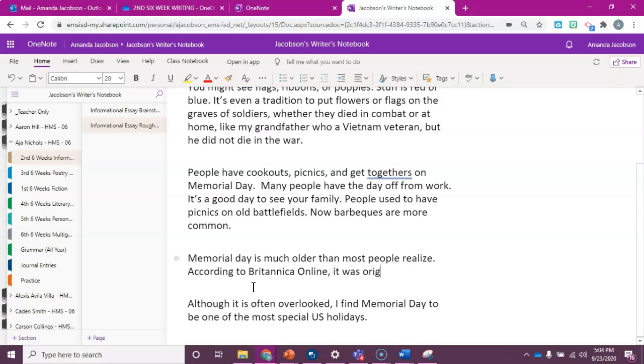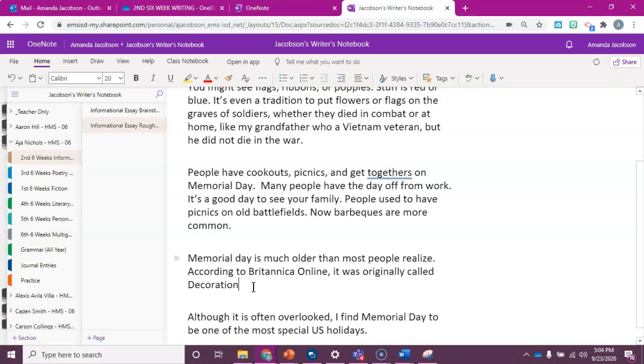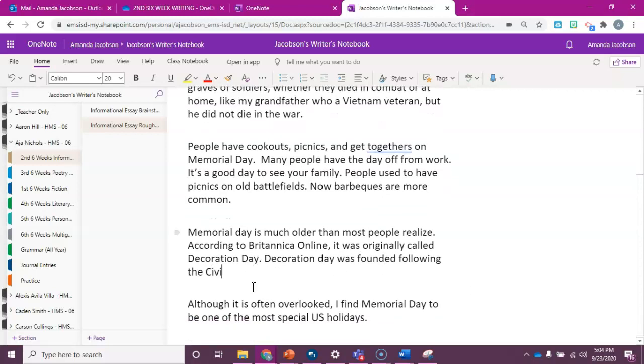It was originally called Decoration Day. Decoration Day was founded following the Civil War. Notice how I'm not copying and pasting the information from my article. I'm taking what I read and I'm putting it in my own words while still giving credit to my source.